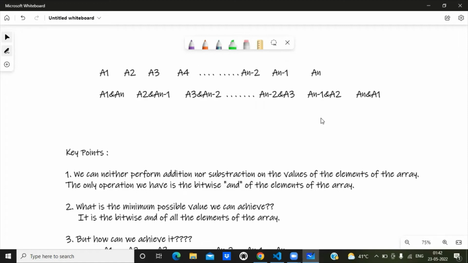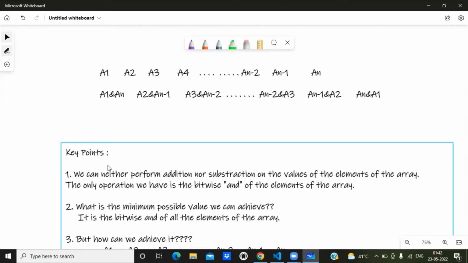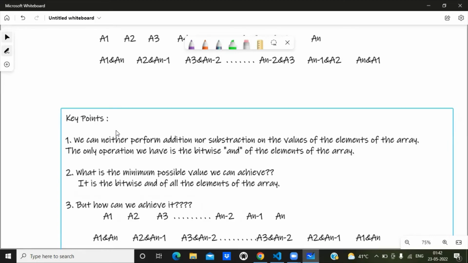So now, what are the key points about this operation? The first point is we can neither perform addition nor subtraction on the values of the elements of the array. The only operation we have is the bitwise AND of the elements of the array. So this is true. We can neither add nor subtract. The only operation we can perform is the bitwise AND of the elements of the array.